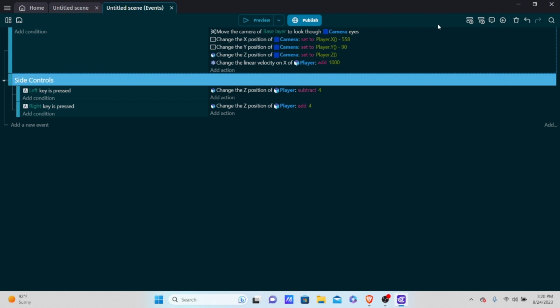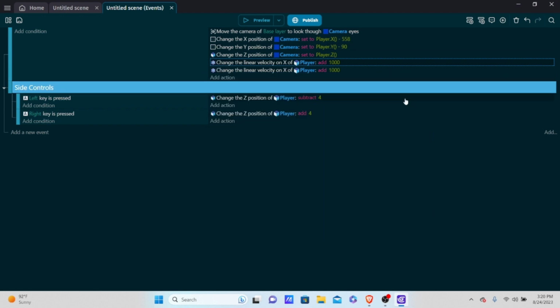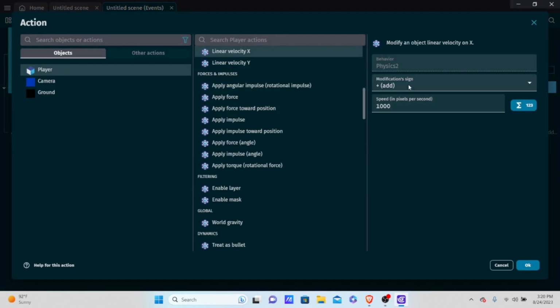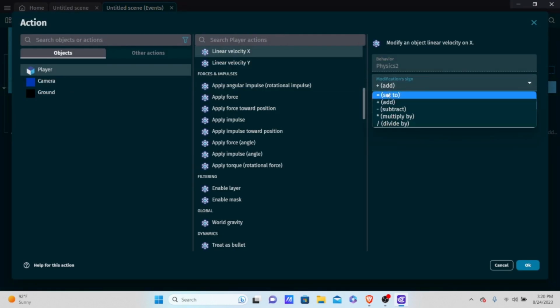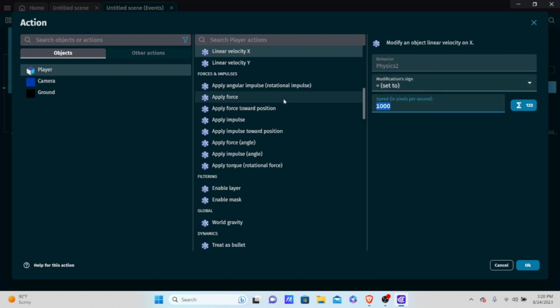Now, we want to limit that velocity, and we do it by using a method called clamping. Clamping sets a minimum and maximum limit that a value can have. So I'm going to copy and paste this change linear velocity on X. Instead of adding, you never want to use add with clamp. You always want to put equal. So we're going to put clamp and then parentheses.